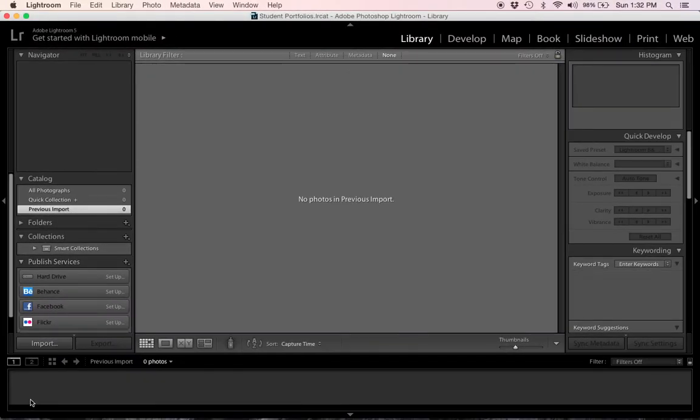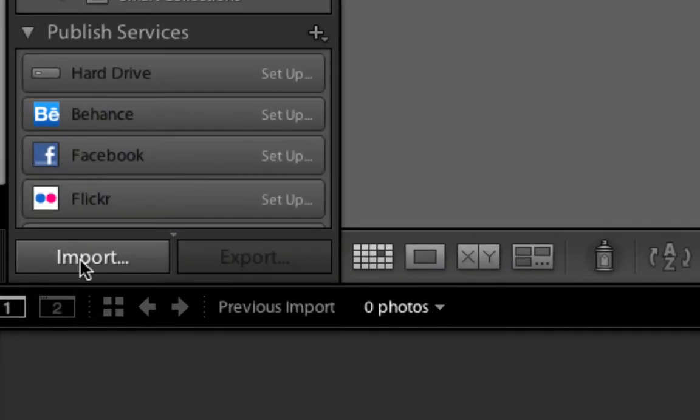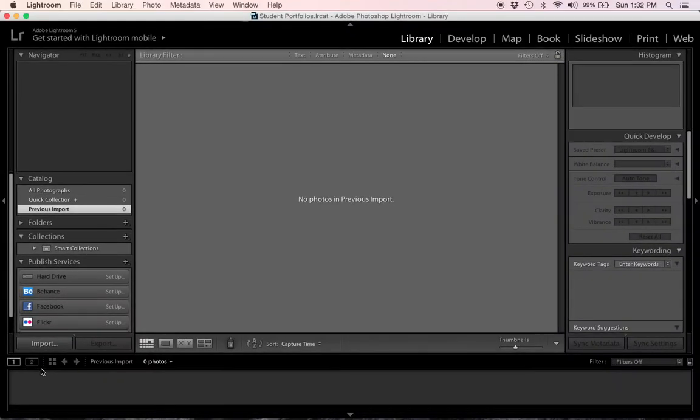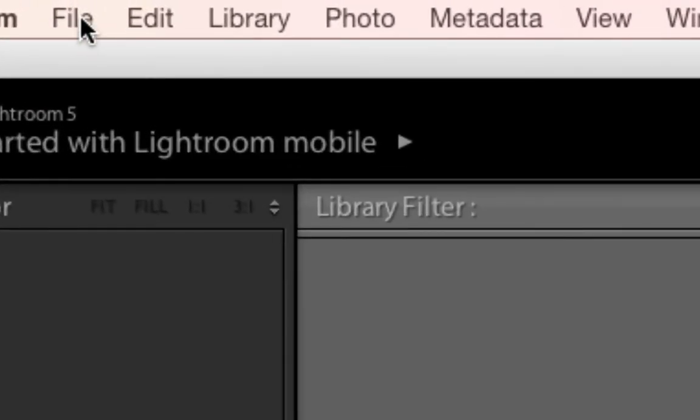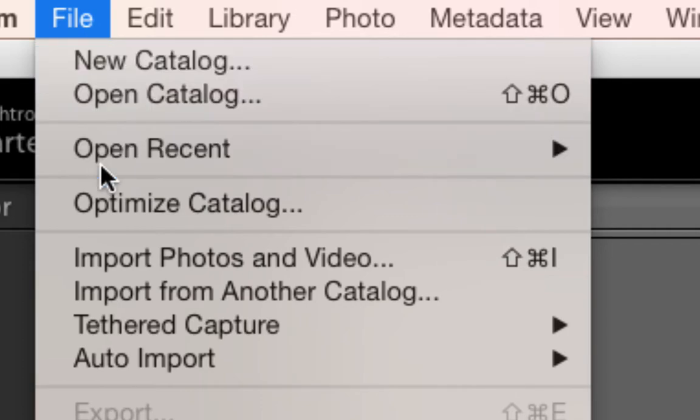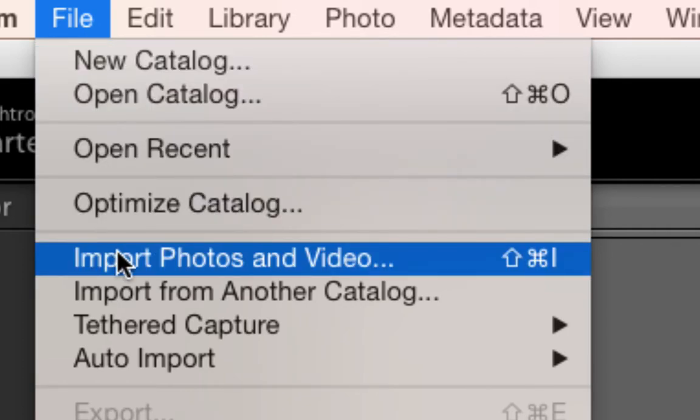So how do you do that? Down the bottom left, you're going to see a little import button. You can get it there, or you can go up to the word File on the top, click on that, and choose Import Photos and Video. That's the easiest way to do this. Start with a brand new catalog, import them in, and go from there.